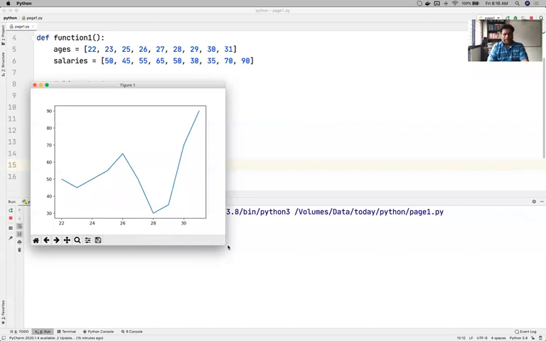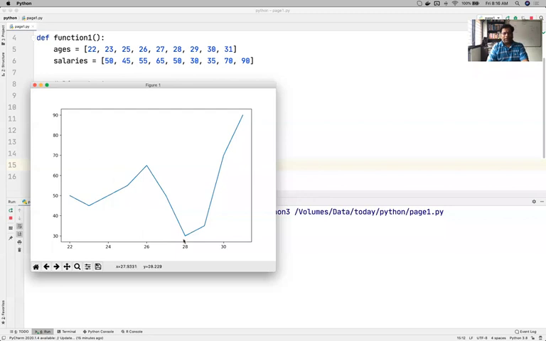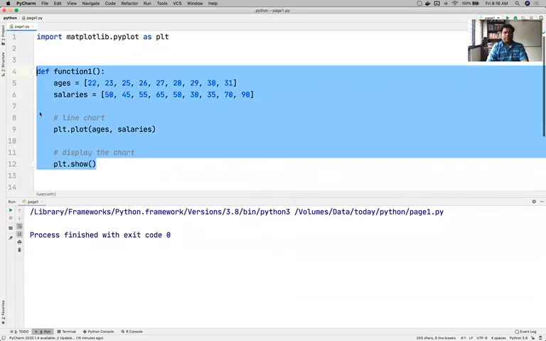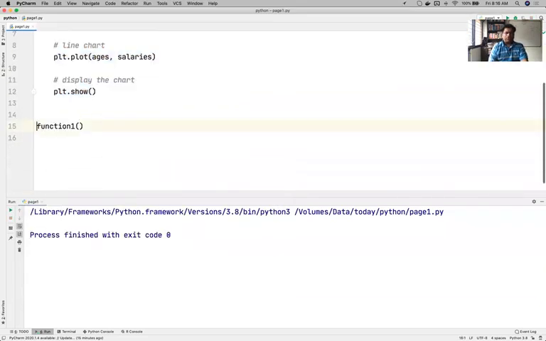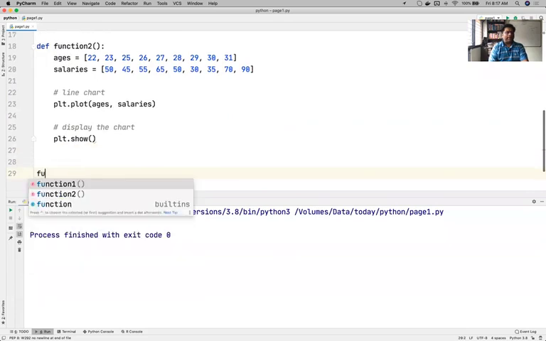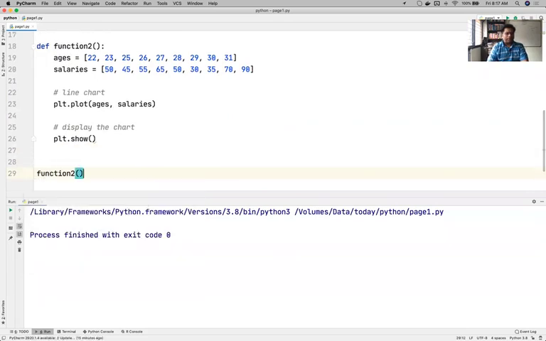Okay, so I was saying there is no clue about what type of data we are showing. So I don't know what these numbers are representing. So what I'm going to do here is start in a step by step fashion. So this is my function one, fine. I started with a simple graph. In function two, I want to add a few more details into it. So let's come back here and say function two.